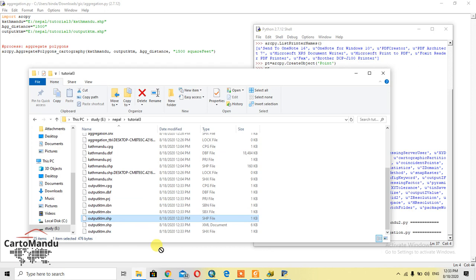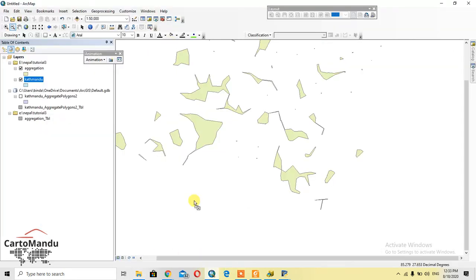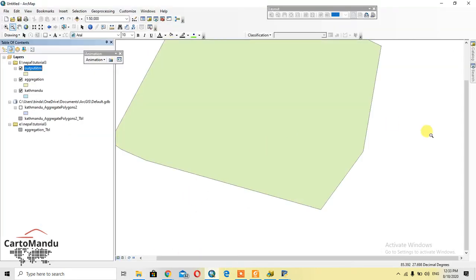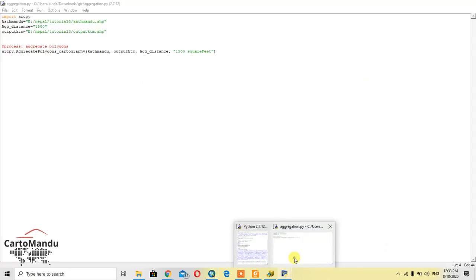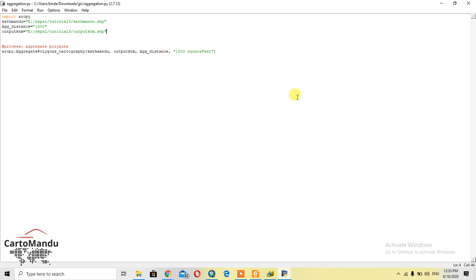After that we will put this in the ArcGIS. Yes, this is the aggregation of our code, that was 1500 square foot and 1500 feet. I have not written feet here, so I think there is an error by default, so I would run the code again with the name output ktms.